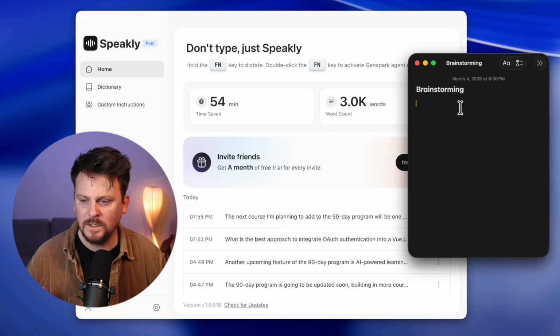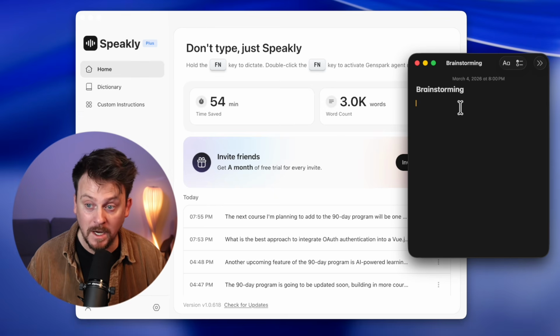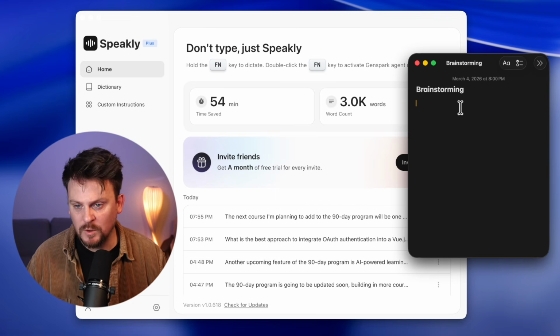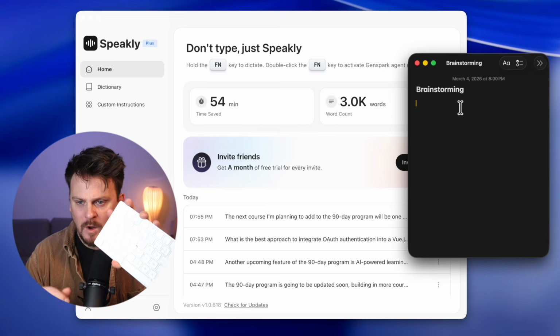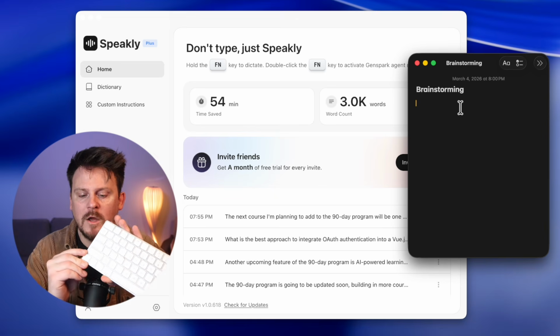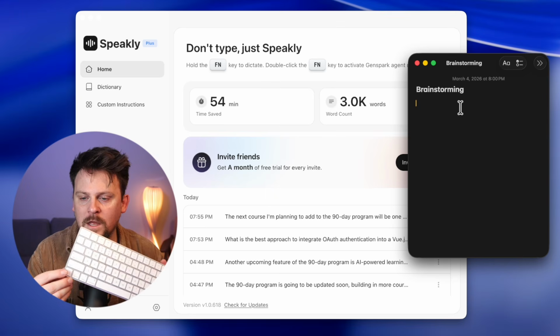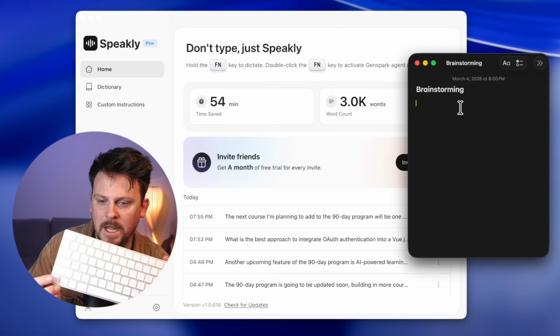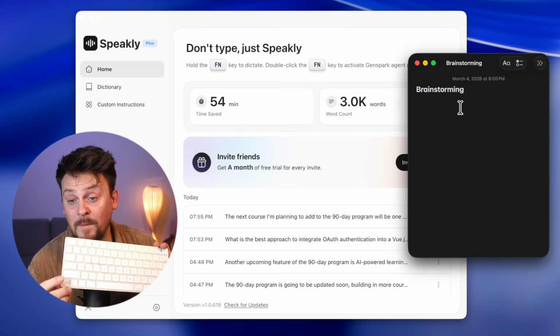Let's say I'm doing some brainstorming. Again, this could be anything. It could be an email that I'm writing. It could be a text message. It could be me explaining instructions to someone. It could be anything, right? I'm going to hold down the function key on my keyboard. You don't have to set your hotkey as the function key, but that's what I've set it to. And I want you to watch what happens here. Are you ready? So this is just a little brainstorming that I'm actually doing.